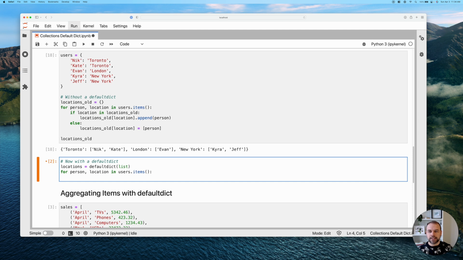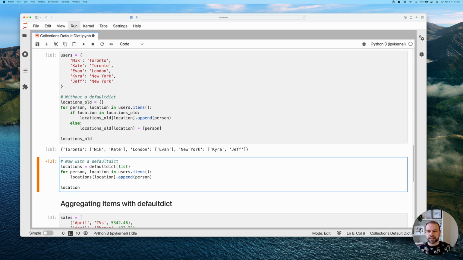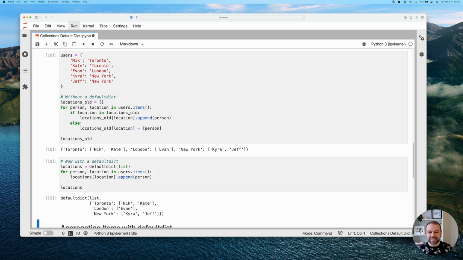And now all we need to do is say locations, location, dot append person. And when we print this out, we're gonna get the exact same thing here, which is really cool. It makes the code so much cleaner, makes it a lot easier to write. You should explain what you're doing with a comment, but it's a lot more intuitive.